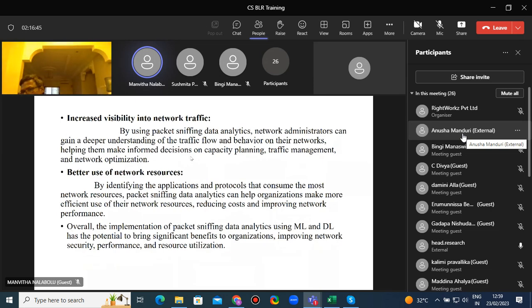Better use of network resources. By identifying the applications and protocols that consume the most network resources, packet sniffing data analytics can help organizations make more efficient use of their network resources, reducing costs and improving network performance. Overall, the implementation of packet sniffing data analytics using ML and DL has the potential to bring significant benefits to organizations, improving network security, performance, and resource utilization.